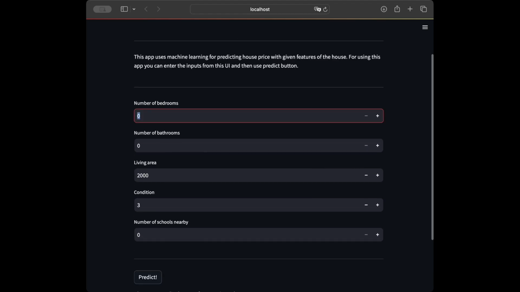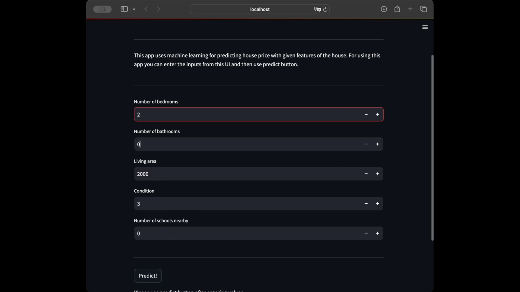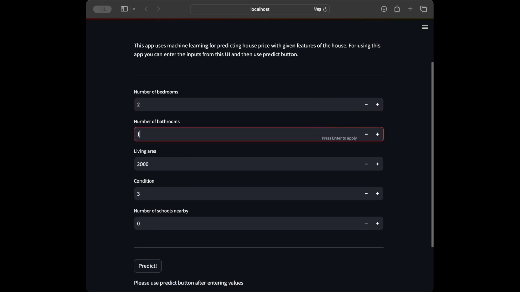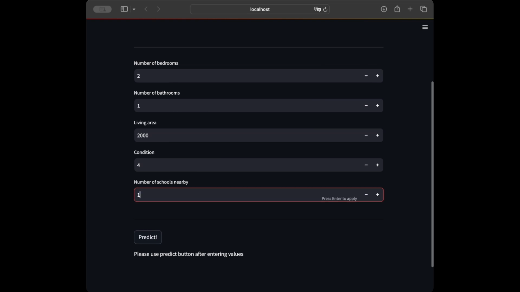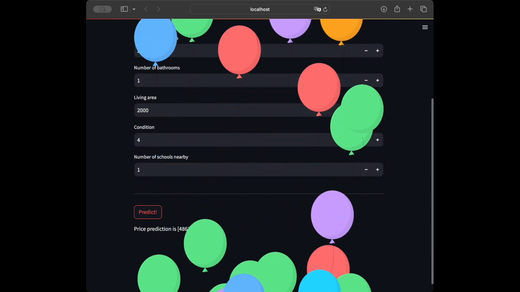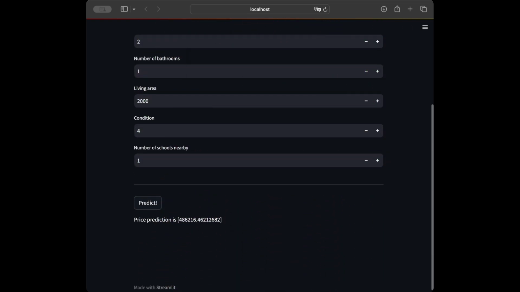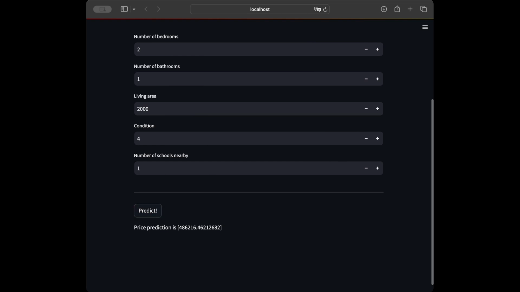Okay, let's do that. Number of bedrooms, let's say 2. Number of bathrooms 1. Living area 2000. Condition, let's say 4. Number of schools nearby is going to be 1. And I will say predict. So we get the price prediction here, and it's 486,000. Great. So our app is working nicely.